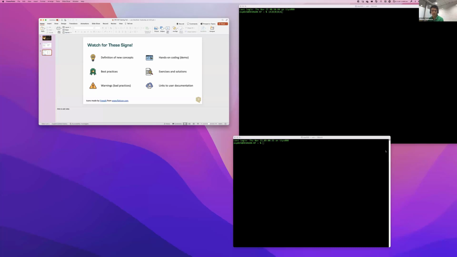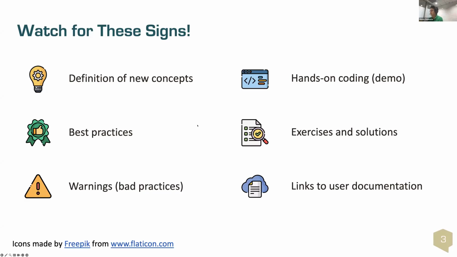Oh, so that's, sorry. So that was basically, I went too fast on this. So I hope there are not too many questions about the icons.